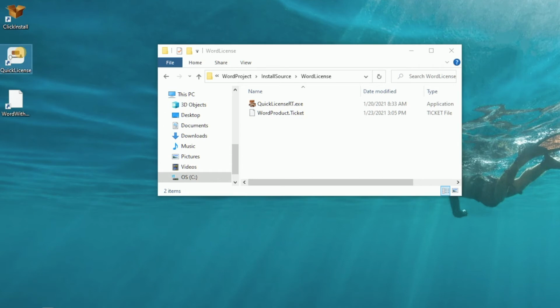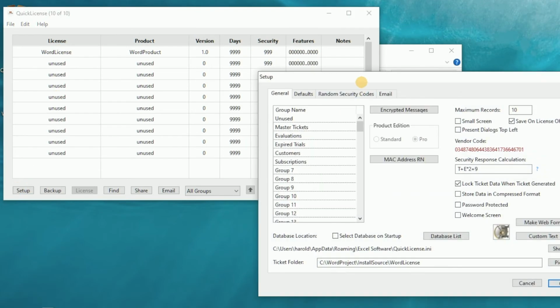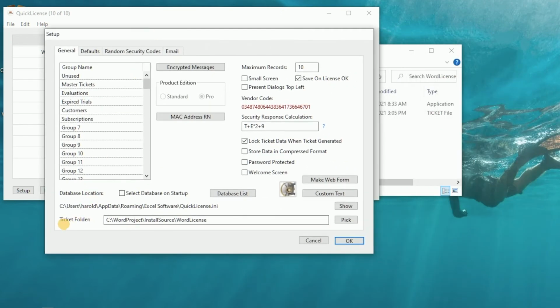If we open up the Quick License application, we see we've added one row of information that defines our license, which we'll look at in a moment. In the setup dialog here, we have a path to this Word license folder in our install folder, and this is the location where it's going to generate the ticket file that we're going to set up.